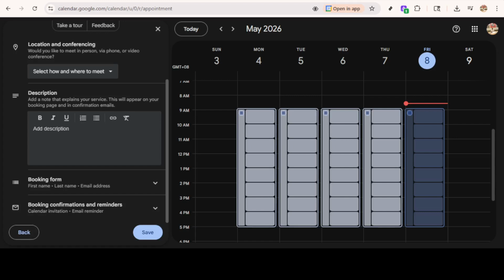With this in place, scheduling becomes easier for everyone, and you gain back time you'd otherwise spend coordinating. Thanks for following along, and enjoy your new Google Calendar booking page.